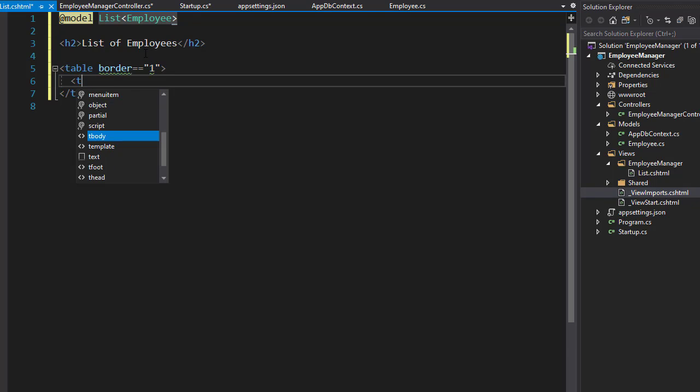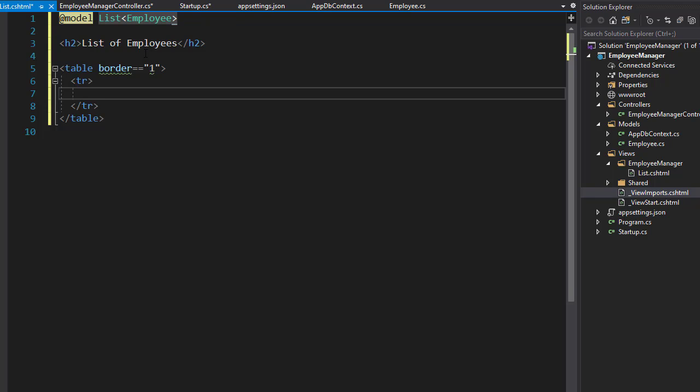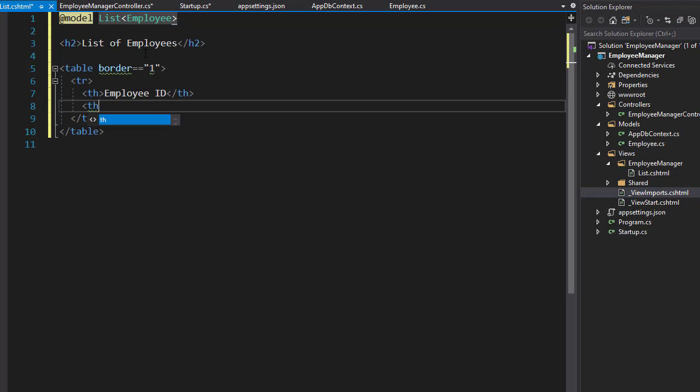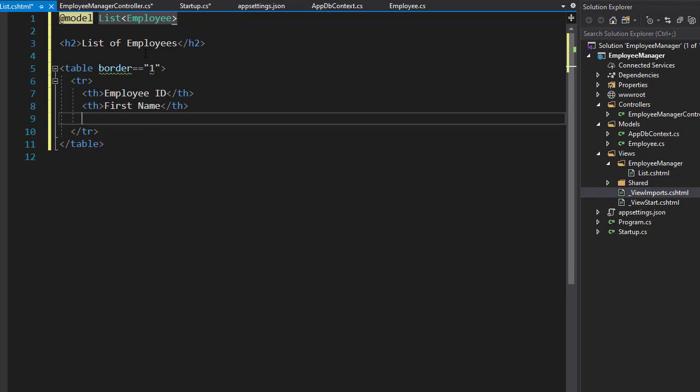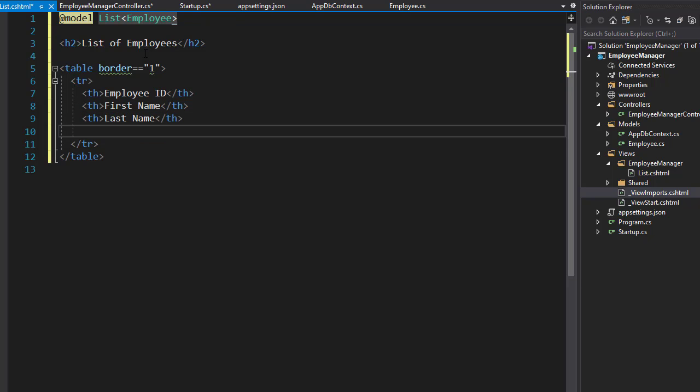So what do we need in our table? Let's create a tr and then headers, and the first header is going to be the employee ID. Then we'll have the first name of the employee. Then we can have the last name, and we can have the title.